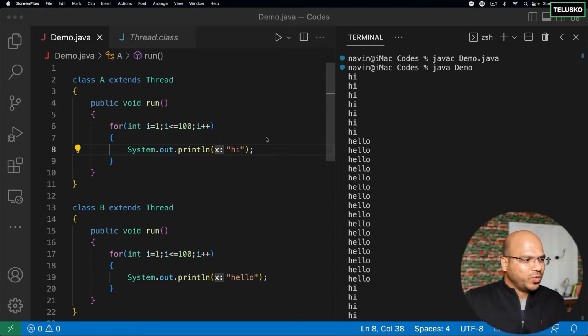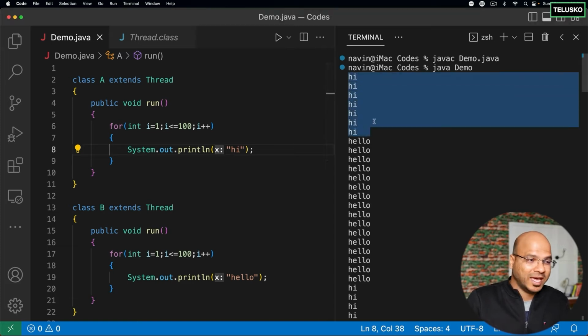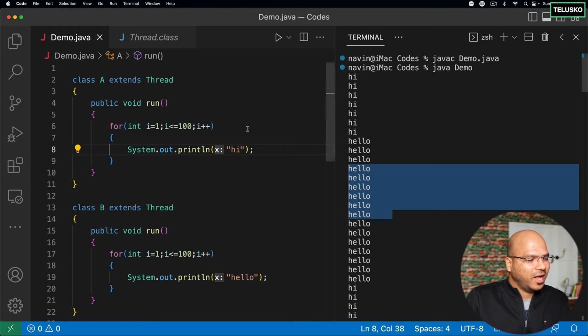Okay, now let's try to execute this thing simultaneously. So what I want is, of course they are running at the same time, but I want to execute hi and hello one after the other. For example, if you can see the output here, we are printing so many highs and then we are going for the hellos, right? How do I do that?